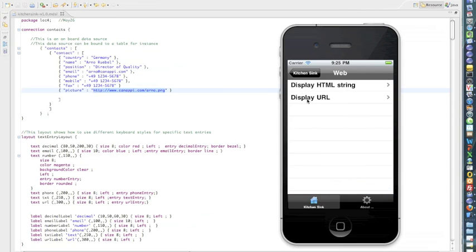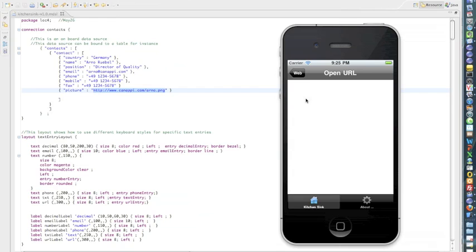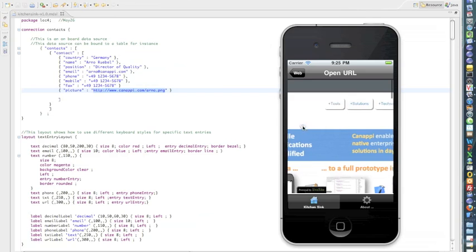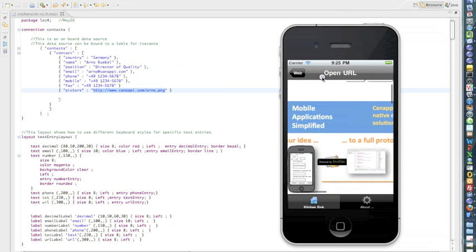We have a browser control where we can display a rich text document, string, images, and whatnot. It's basically pure HTML. And we can also display a URL. So here, it's embedded in the application. We didn't open the phone browser to do that. It's a web page basically embedded in the application.